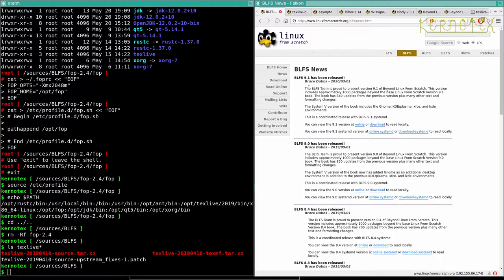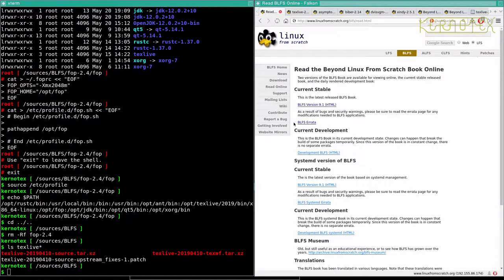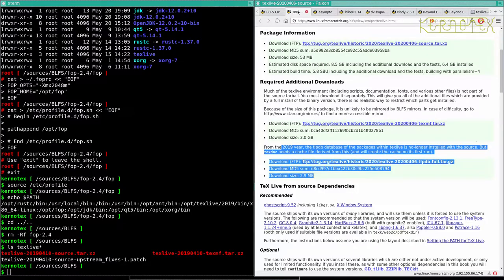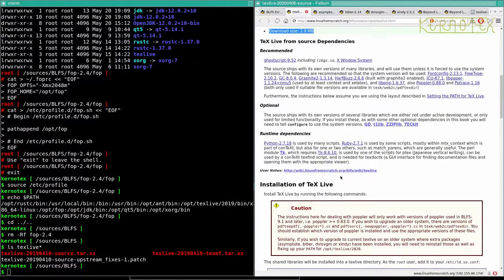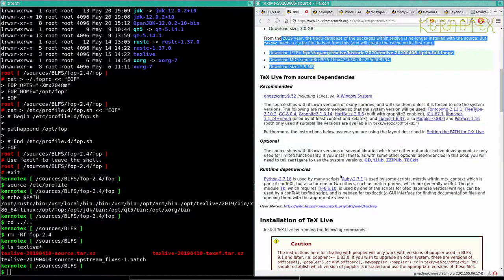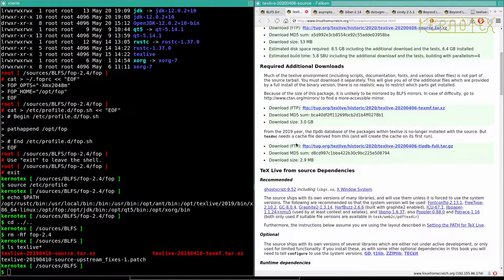I wonder if they've... No, they haven't reissued the manual with the update like 9.1.1 or anything. They've just modified the manual, which is probably a little bit suspect, maybe. So I think I'm going to grab hold of the current version and build that.